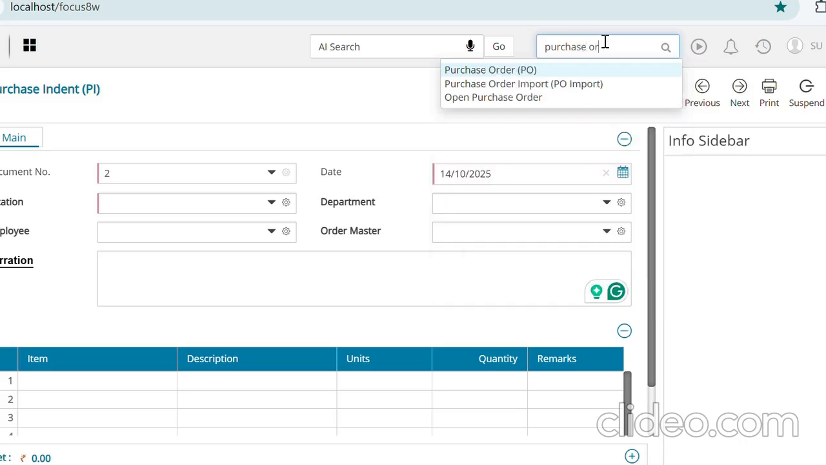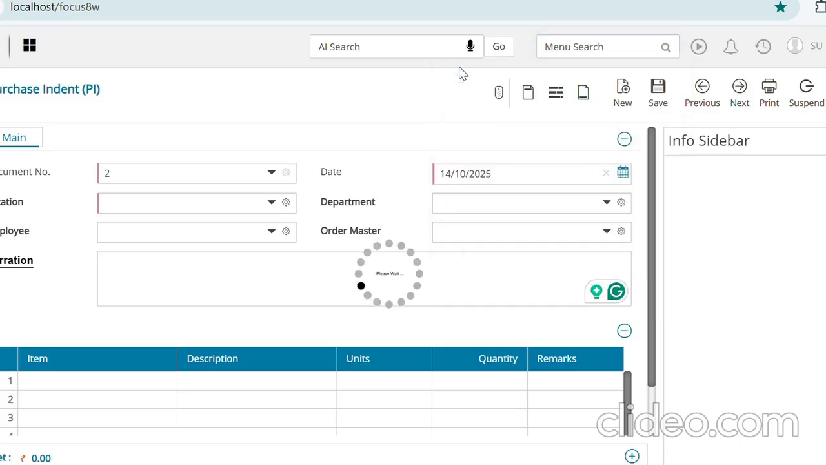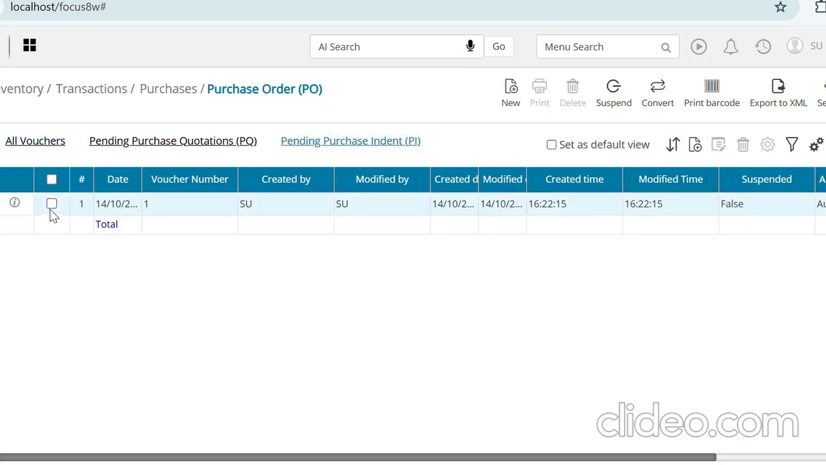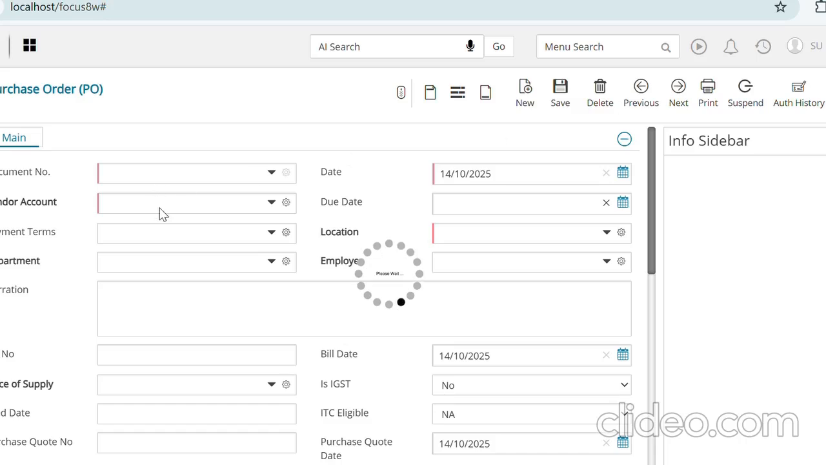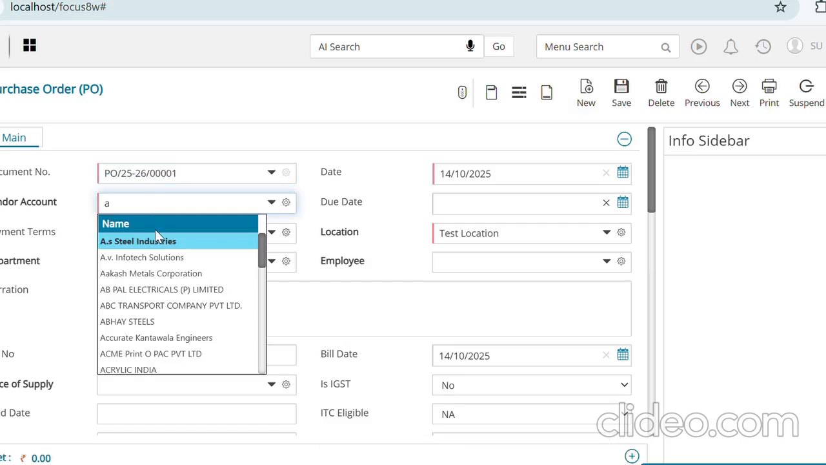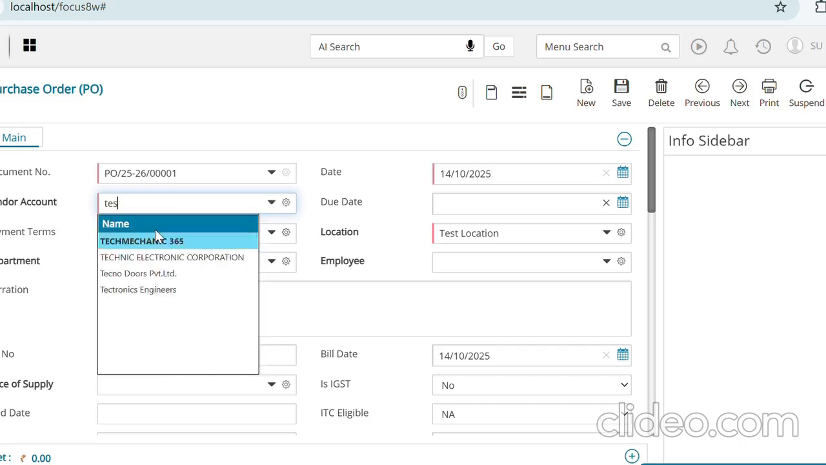Next, add the item names and quantities that you want to purchase. You can also mention any remarks or special requirements for internal notes. Once all details are filled, just click Save. That's it. Your purchase indent is now created successfully.